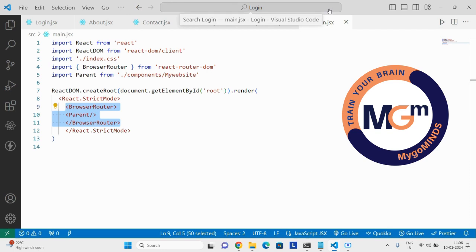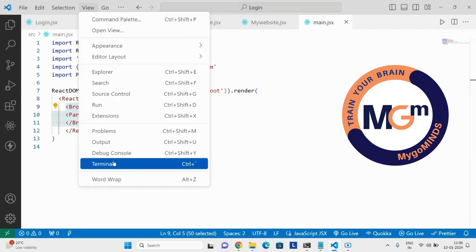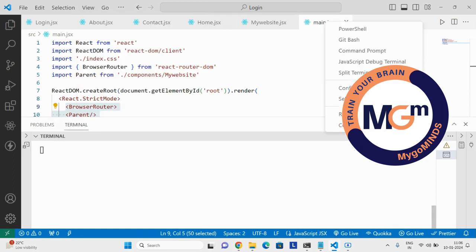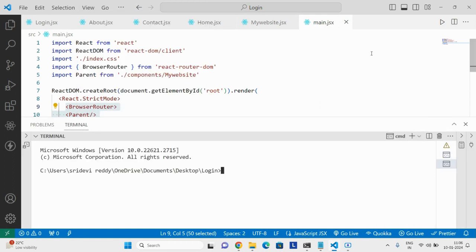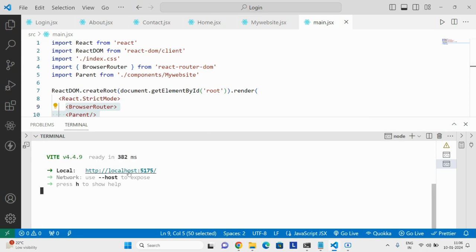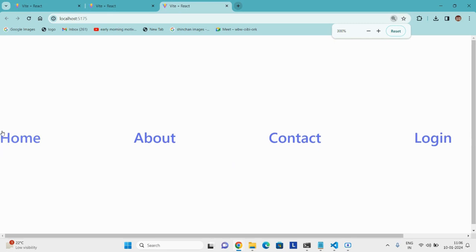Now we need to see the output for this particular code. Go to View and click on Terminal. Select command prompt, and now we need to execute our code. We need to write the command npm run dev. Click on this hyperlink. Now initially we see the output as hyperlinks. So we have home, about, contact as well as login.